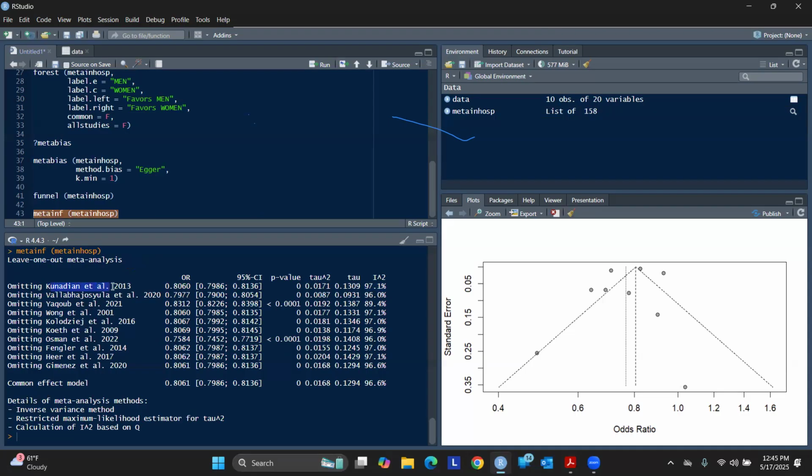So even if we remove this study, there is still high heterogeneity. If a study is contributing the most to heterogeneity, omitting that study will decrease the heterogeneity. Among these, I think the only study which decreased it a little bit is Yakub. So omitting Yakub decreased heterogeneity to 89%, but still there is very significant heterogeneity.